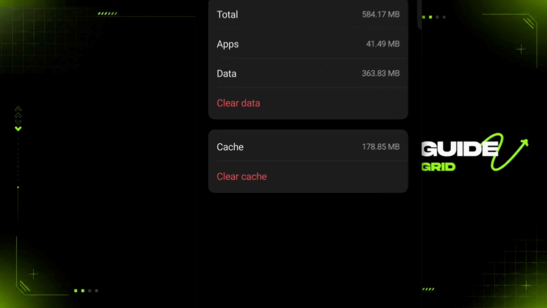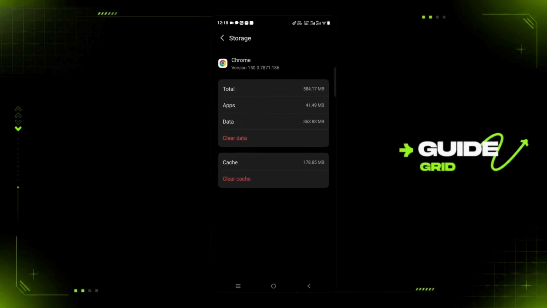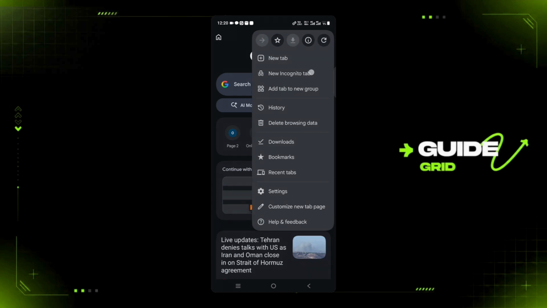After that, open Google Chrome, tap the three-dot menu, choose New Incognito tab, and try opening the link there. If it's still not working, restart your phone and check for any available system updates in your device settings. And that's it. Those are the easiest ways to fix the unable to open link issue in Google.